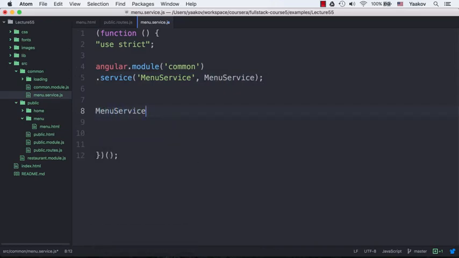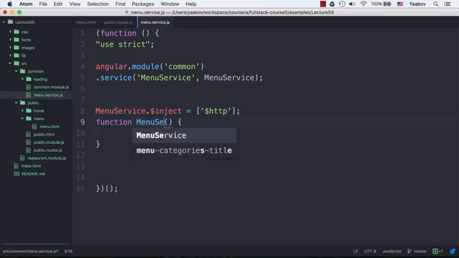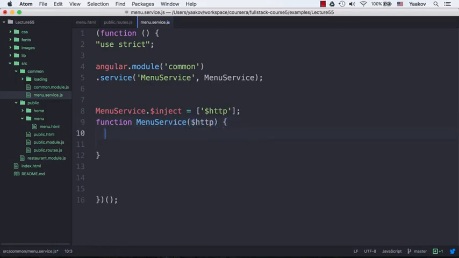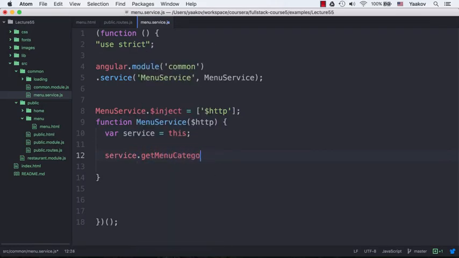We're definitely going to need the HTTP service to be injected in here, but we might want to inject something else. Let's just go ahead and type this up real quick. And we'll say function, menu service, and here we need $http. And as usual, we'll just say var service equals this. And the first method we want is service.getMenuCategories.